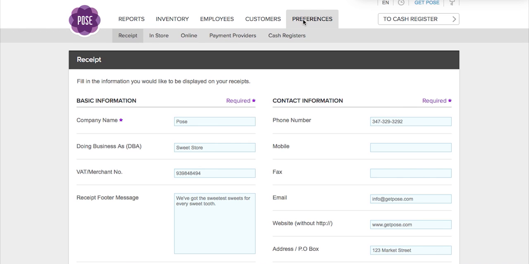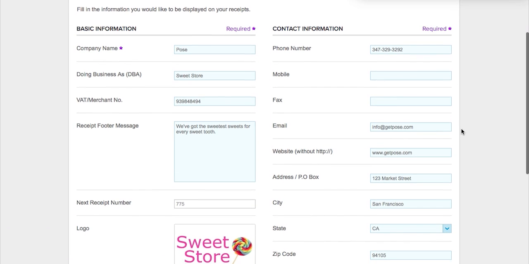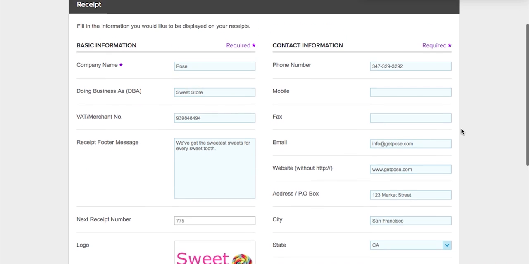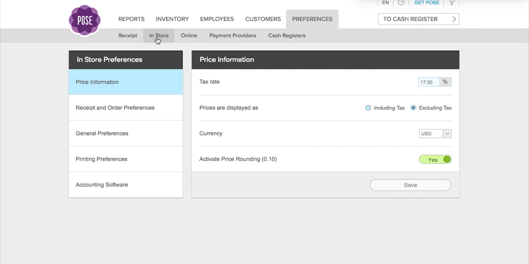Next, you're going to want to click Preferences. This will take you to your receipt information, where you will enter all the information that you want to appear on your Pose receipts, both printed and emailed. To set up your in-store preferences, you'll click In-Store. This will allow you to change a few things regarding tax information, currency, and price rounding. I'm going to go through a couple of these just to explain what they do.